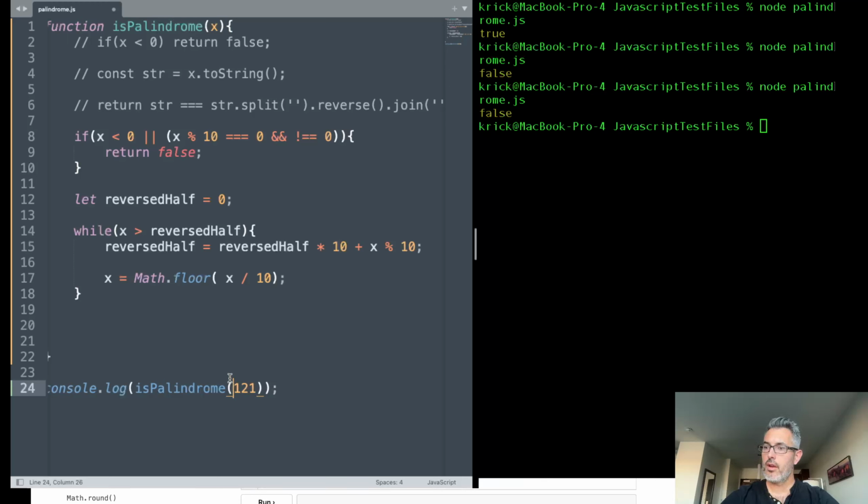Okay, so 121 divided by 10 is 12.1, but Math.floor takes the number into a whole number and removes the decimals. So now x will be 12. And it's going to continue doing that until x is no longer greater than the reversed half. So we'll go through that right now, one by one.